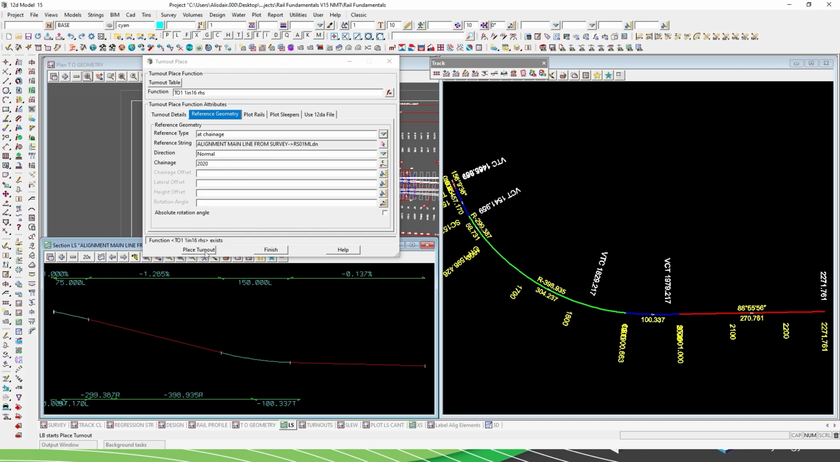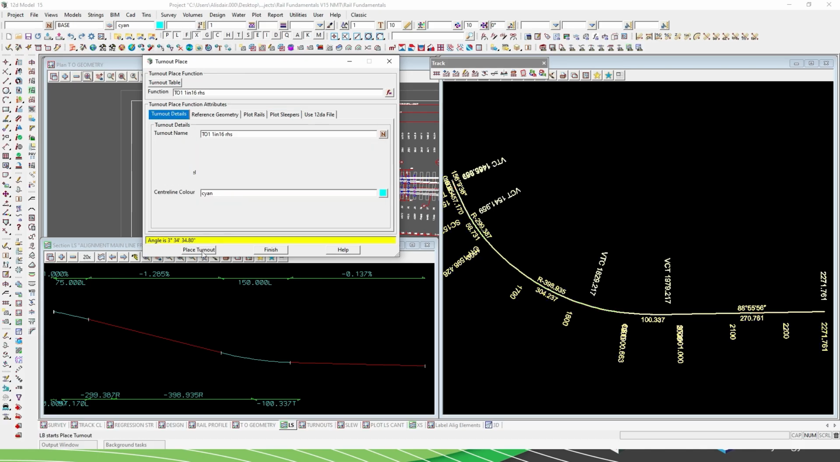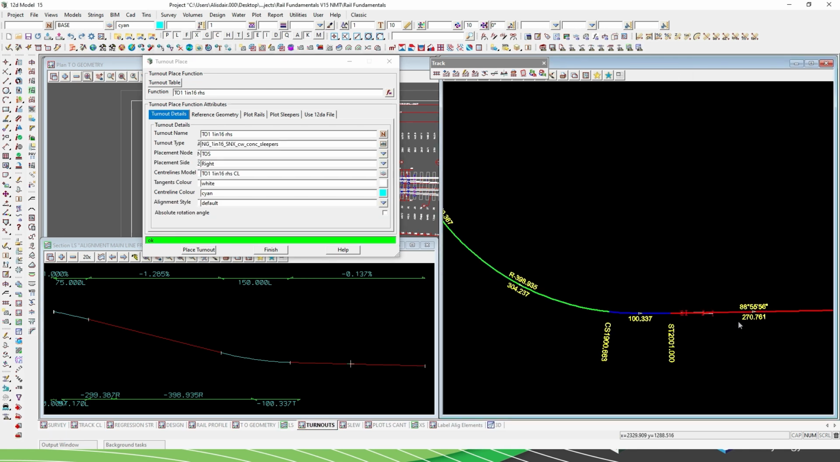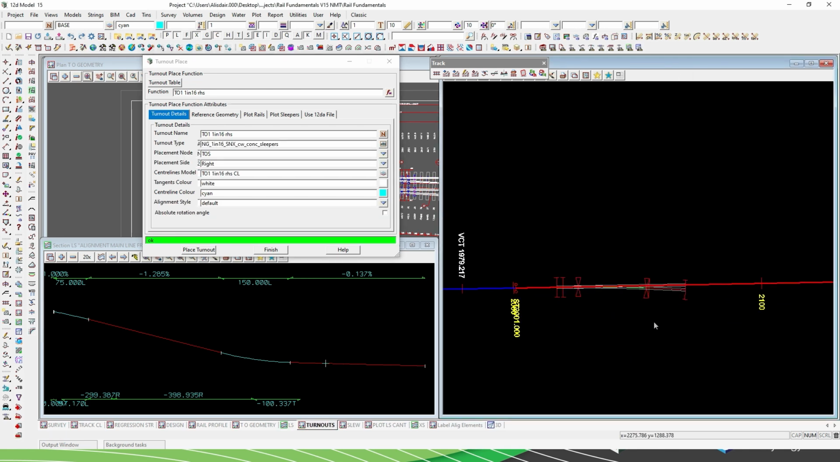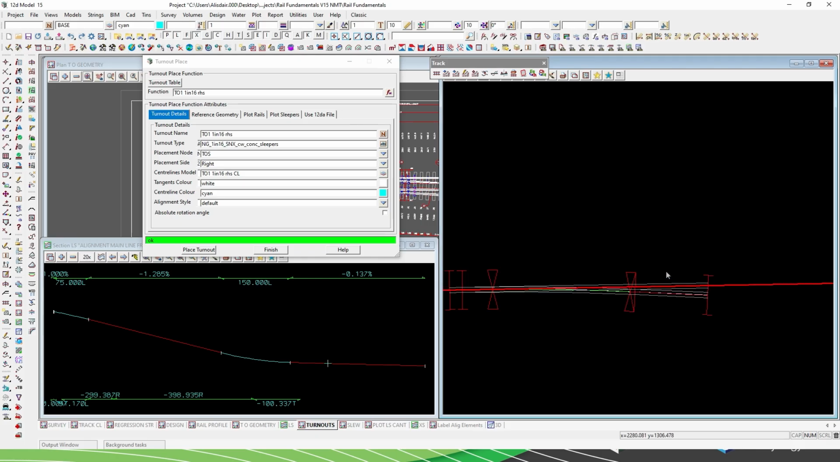So over here we can plot the rail, so I can plot the rail there, and that's just going to go into its own model. And I don't have a height offset because I've done the design correctly. I won't bother plotting the sleepers, and so we'll just go back in here and we'll place the turnout. Now if we have a look over here, you can see that I've got my turnout coming into there, so it's placed on that through alignment there.